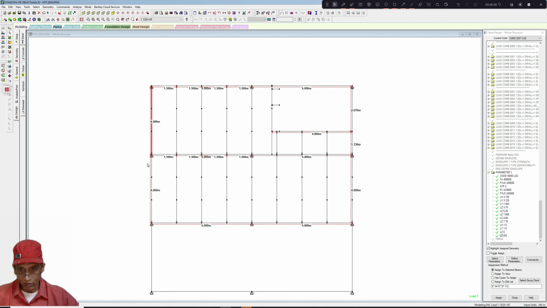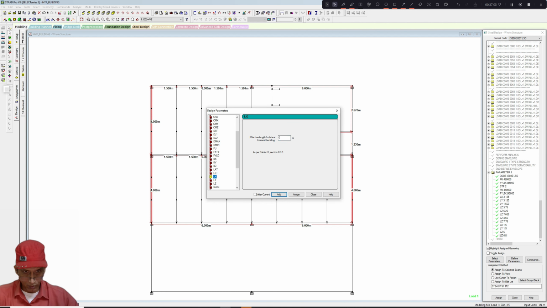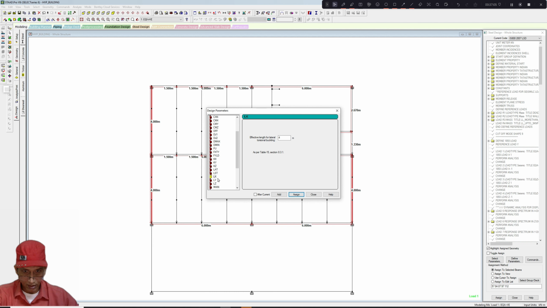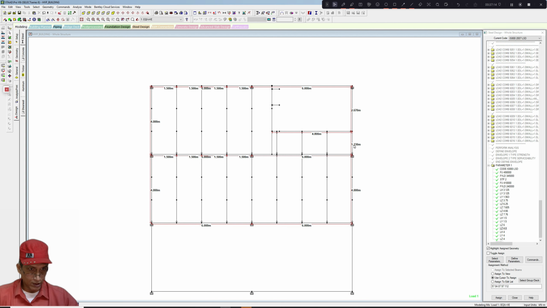See, there are nodes here. So LZ parameter, LX LY parameter has to be defined. For these beams, we have to define LX, LY, LZ. Everything will be 4 meter. For this beam LX, for these 3 beams LX, LY, LZ will be 4 meter. LX is equal to 4 meter. Assign. LY is equal to 4 meter. Assign. LZ is equal to 4 meter. Assign. Now, only for this beam LZ will be 4 meter.